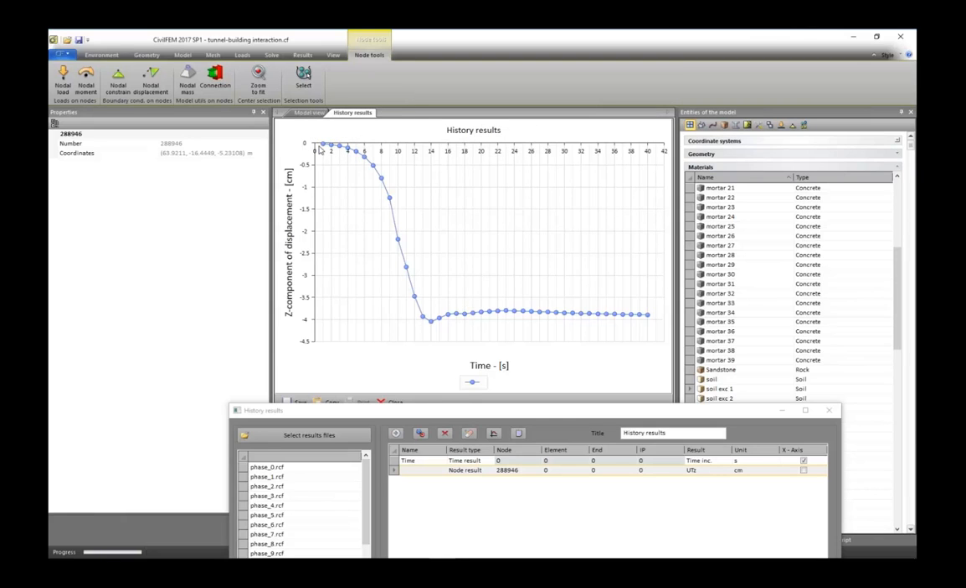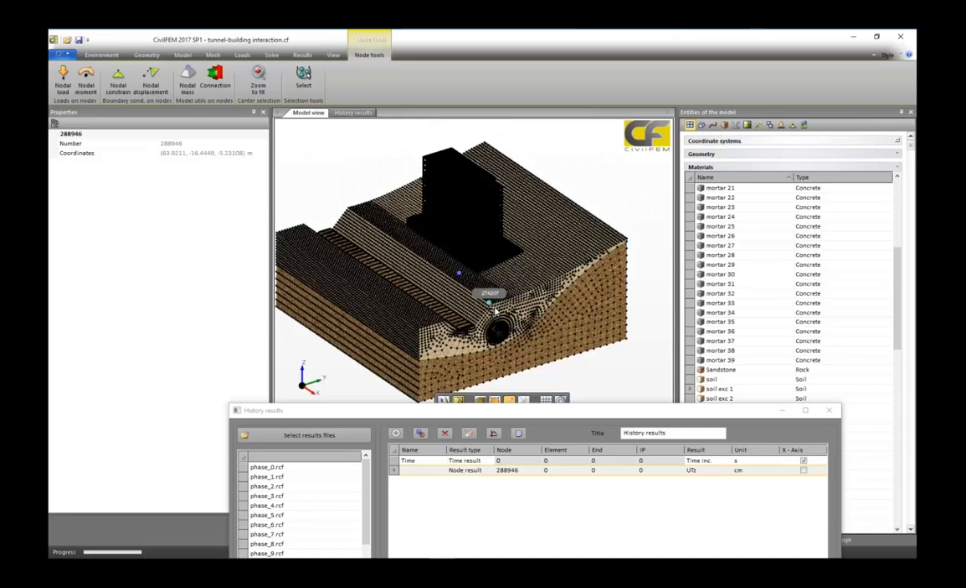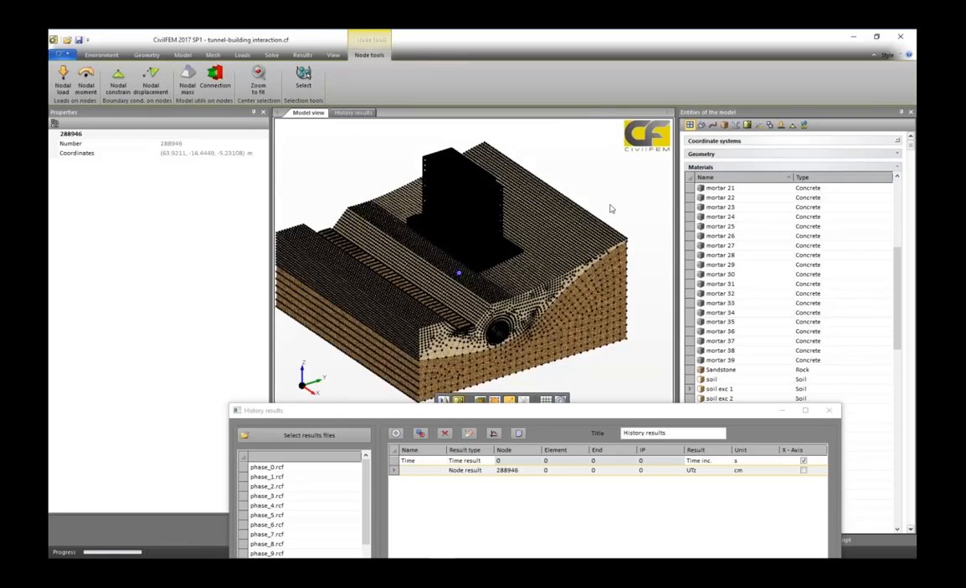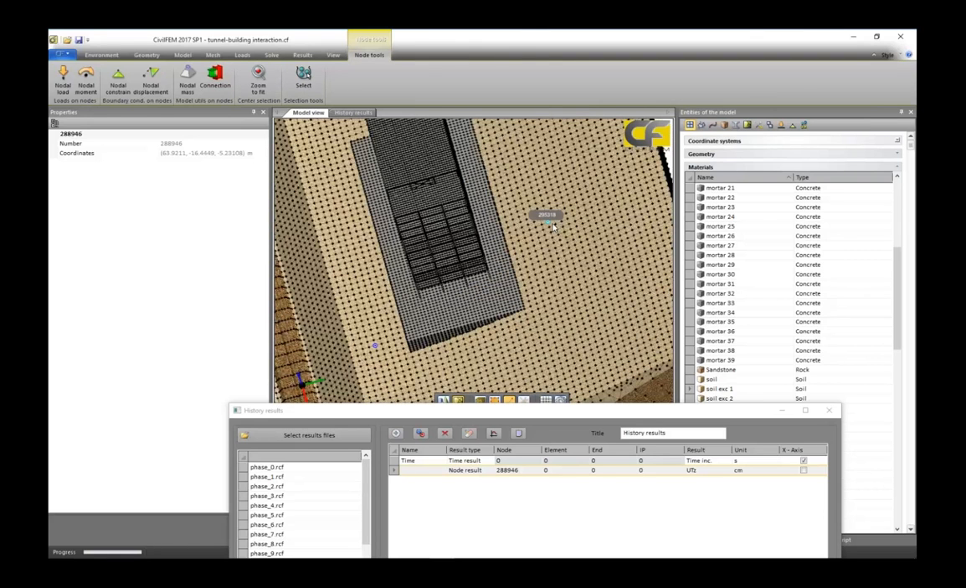When it starts, we have no displacements until we are plotting this node here in this part. So we can see we are generating 4 centimeters downwards displacement in this soil during the construction process. Let's see in the building, for example, this node here.